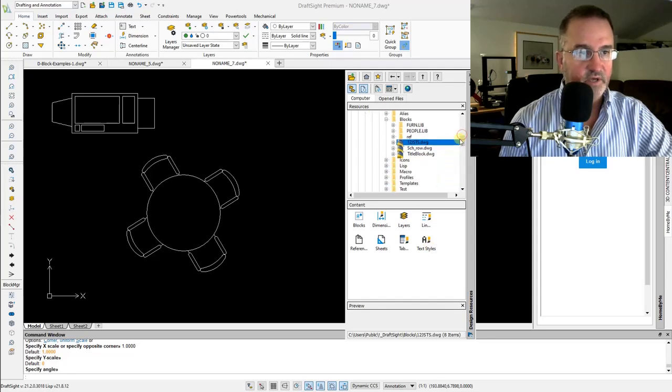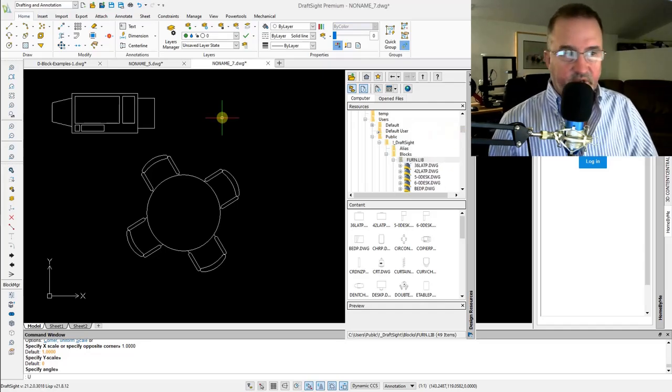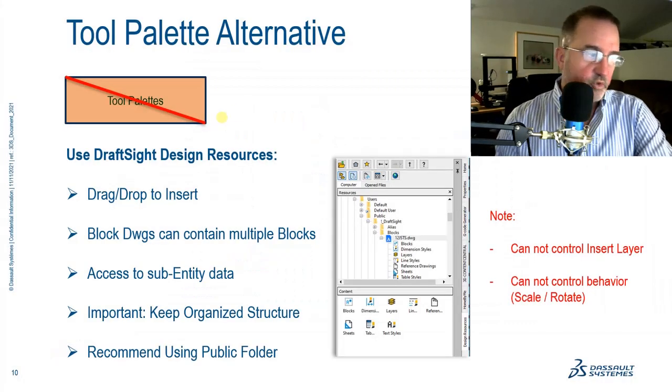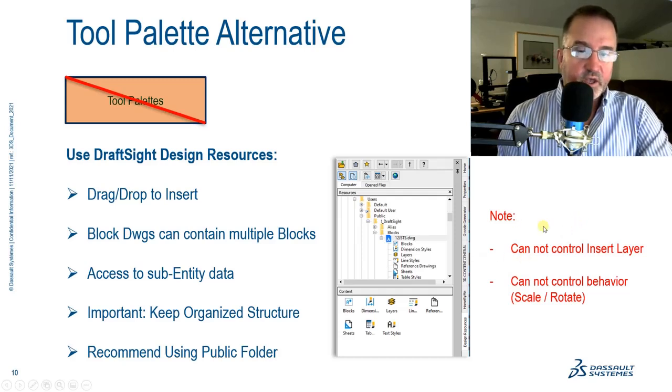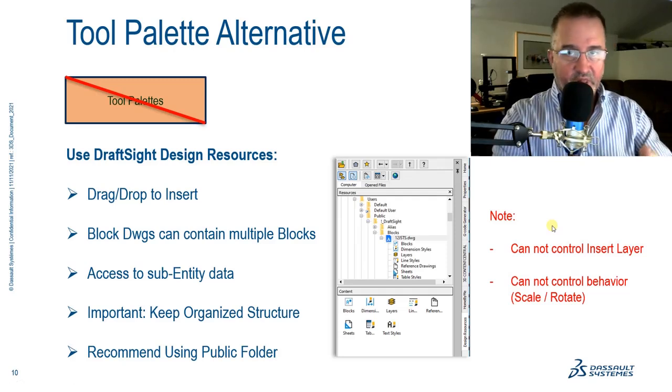So I can grab any of those items from any other drawings that are inside of these folders. Now, there are some limitations that I wanted to bring up: once you drag and drop, you can't really control within design resources what the behavior is. For instance, whatever my current layer is, if I drag and drop that block into my drawing, it's going to go on the current layer.